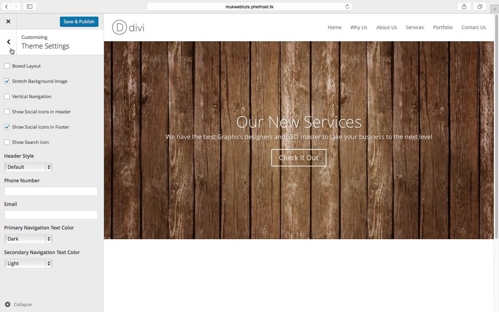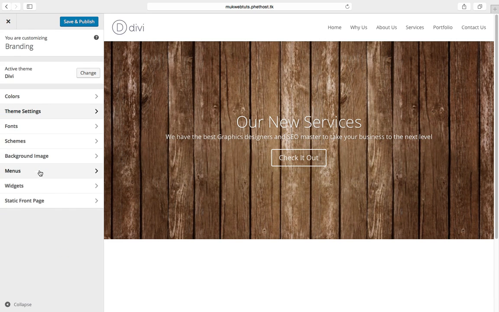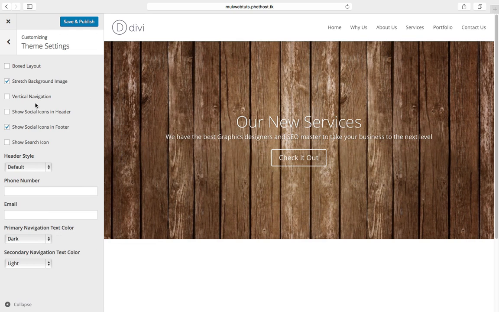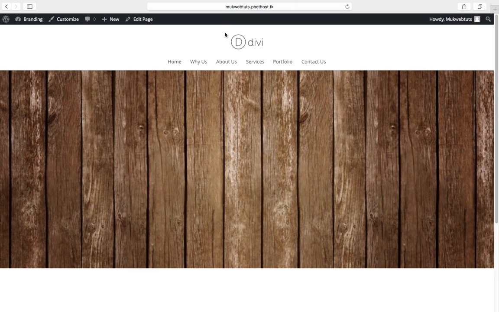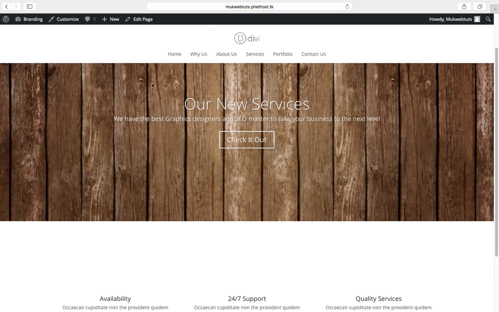We can go back, go to theme options, header style, just use centered instead of default, and just save and publish. Exit from here, and as you can see, our website is coming along.